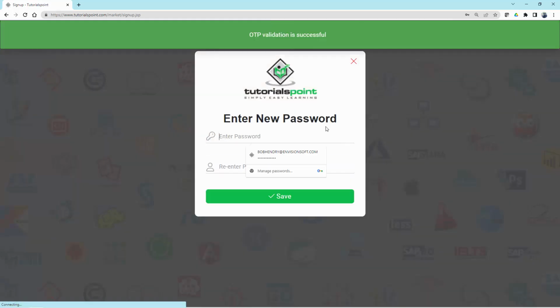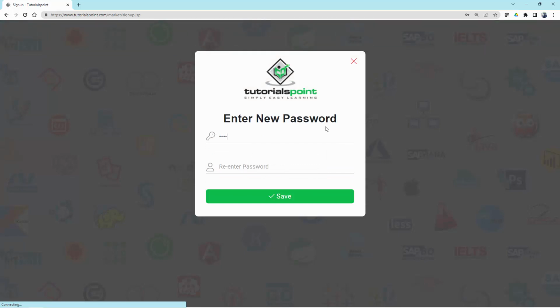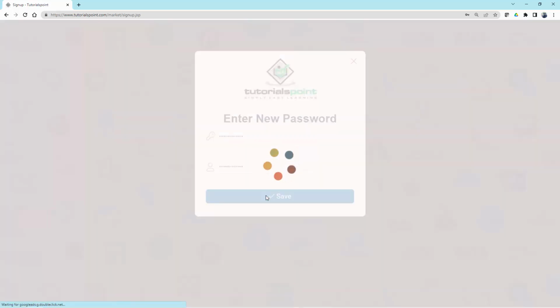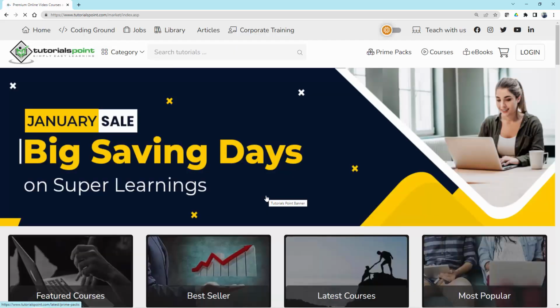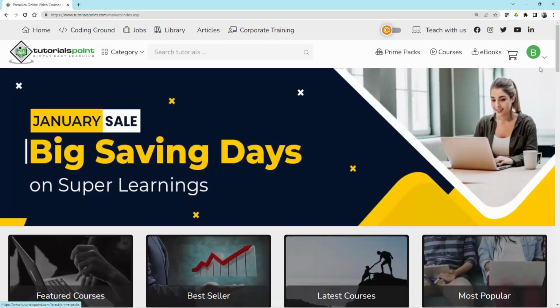Good. Now I have to set my permanent password, and I'm going to do that. It's going to ask me for my password and to re-enter my password. I will do both. And at that point, I'll click on Save, and this should save my new password. So effectively, I'm done. I created a new account that I can use in Tutorials Point Coding Ground.